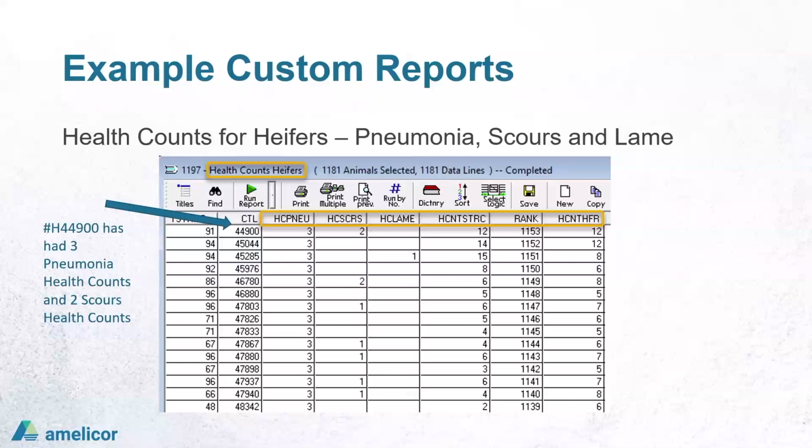In the case of heifers, we can focus in on pneumonia, scours, and lameness. In this particular example on the screen, heifer 44900 has had 3 pneumonia health counts and 2 scour health counts. This might be an animal that you'd want to take a look at if you're trying to thin the ranks a little bit, possibly sell some heifers. If you're overcrowded, you might want to find the animals that have the high incident rate of pneumonia and scours and lameness.